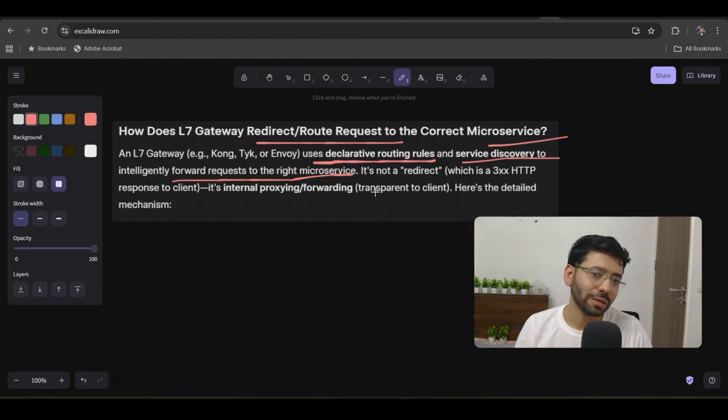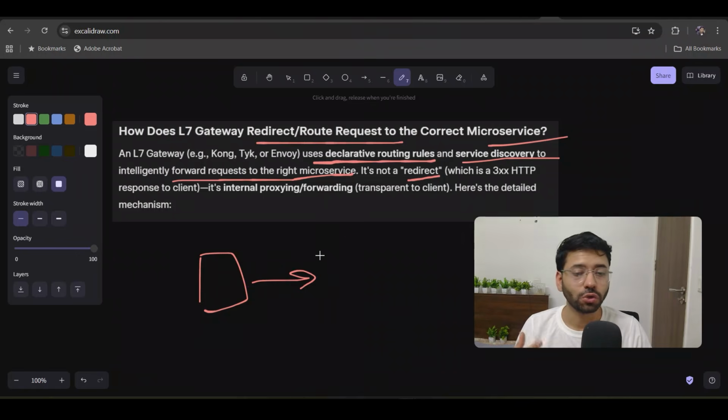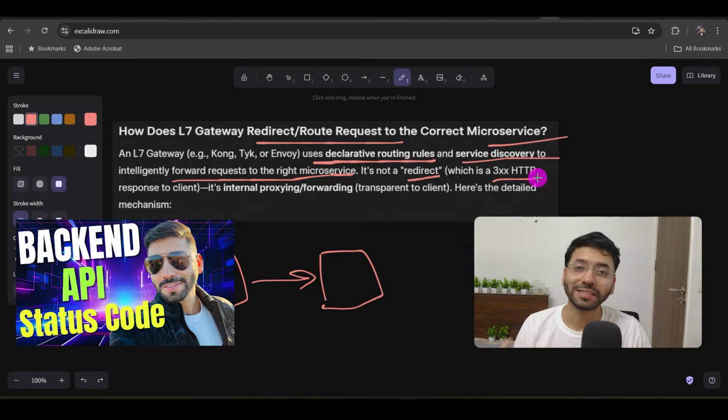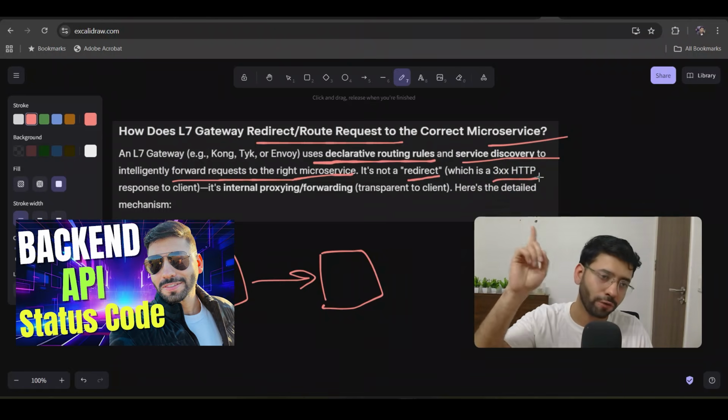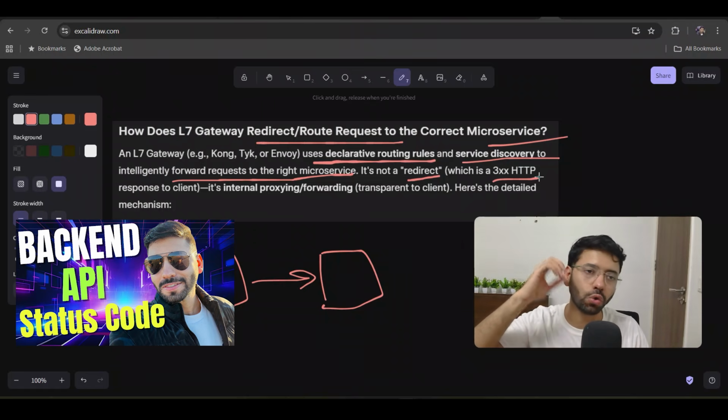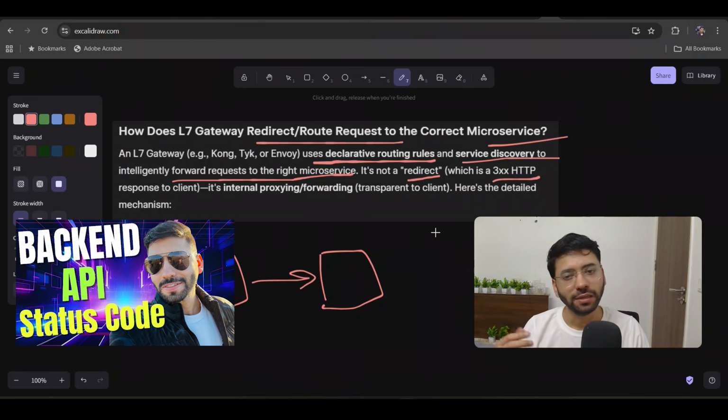Now, in technical terms, you should not use the word redirect. When we say from the gateway to the microservice, we should not say it is redirecting the request, because in backend terminology, redirect is used for the 3xx status code. You can refer to this video if you want to learn more about what a status code is and what 3xx means.